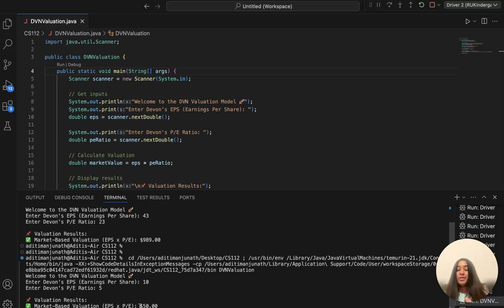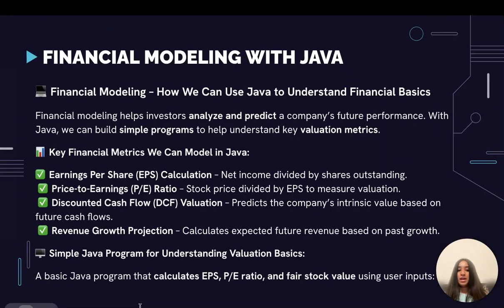So as you can see, this would be really useful in allowing us to understand financial modeling overall for companies and businesses. And this is a really good tool to help you predict the financial analysis and whether or not you should invest. So as you can see, these two skills come together and how we can really use key financial metrics to model all these evaluations and charts in Java.